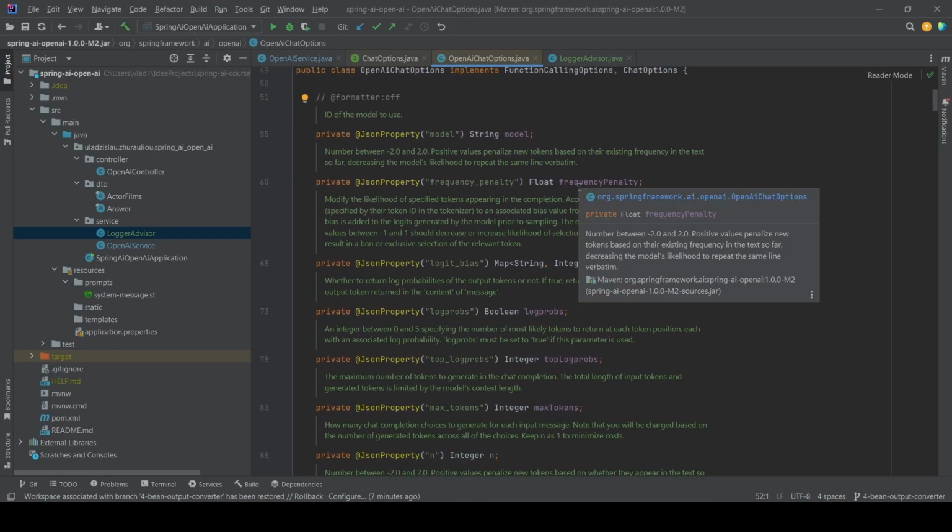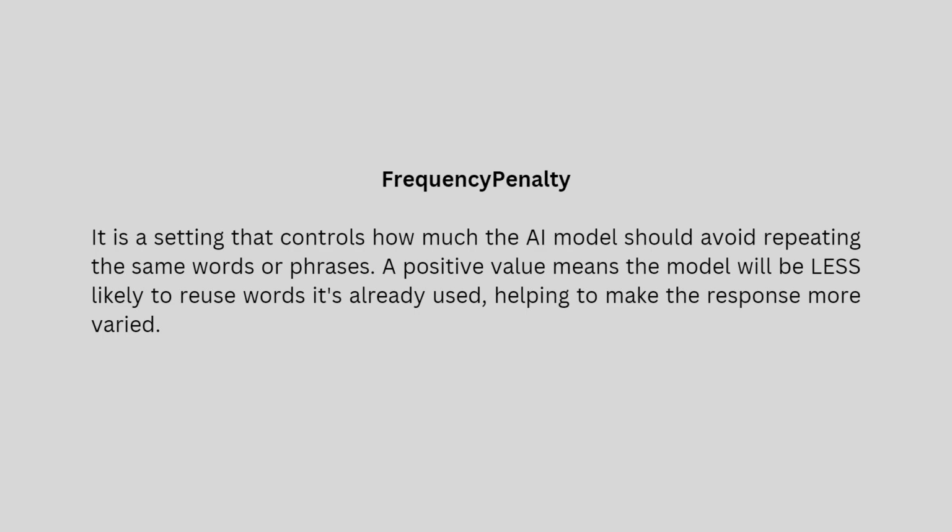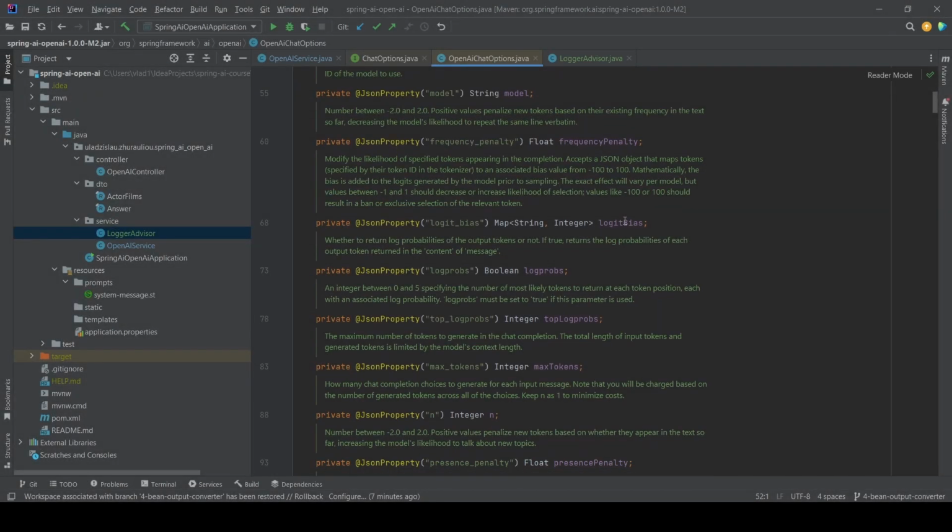Next one is frequency penalty, and it is a setting that controls how much the AI model should avoid repeating the same words or phrases. A positive value means that the model will be less likely to reuse words already used, and it helps to make the response more varied. Next one is logitBias.